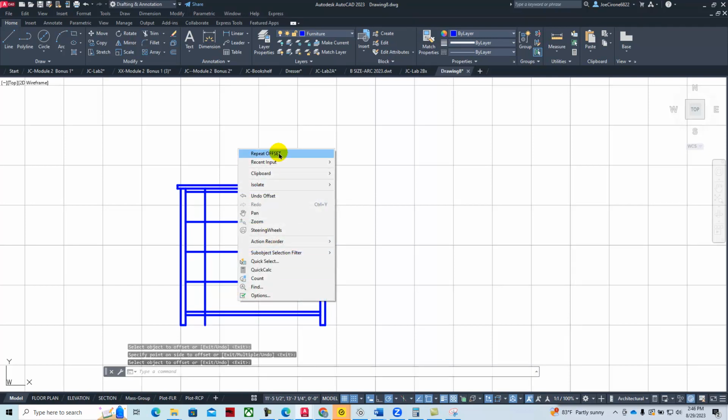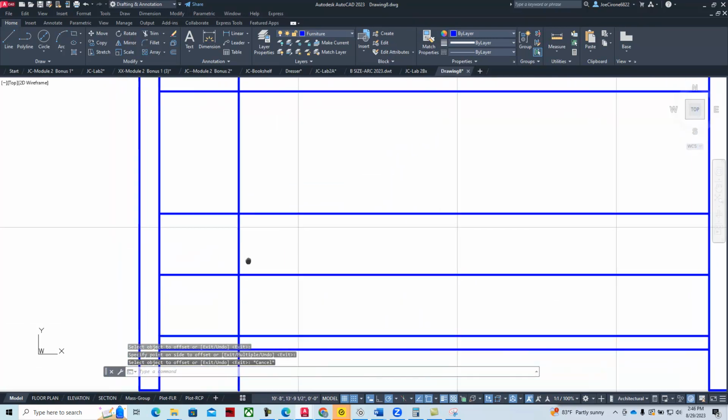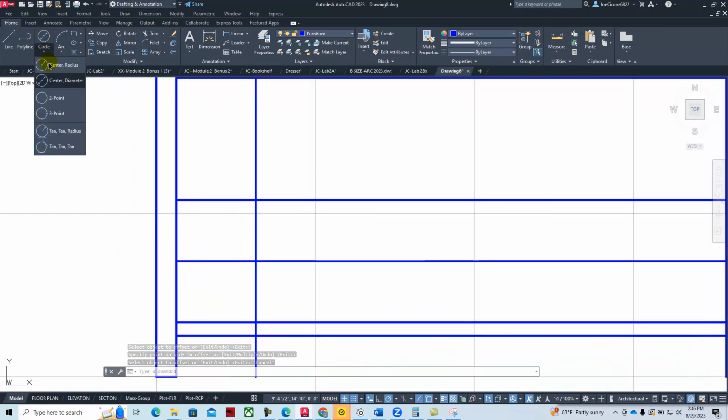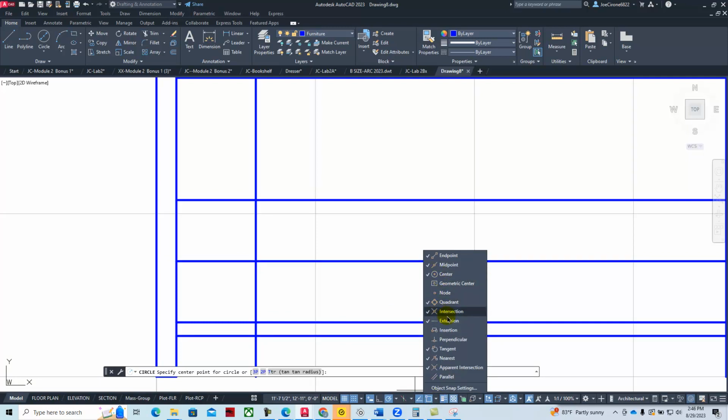Repeat the offset command by right clicking, and then the next one is going to be 4-1/2, enter, and it's this line here and here. And then we're going to zoom in, and we're going to draw a circle center diameter. The center point will be right here with the O snap at that intersection. And you can see my O snap is on, and it's set for intersection. You'll get an X.